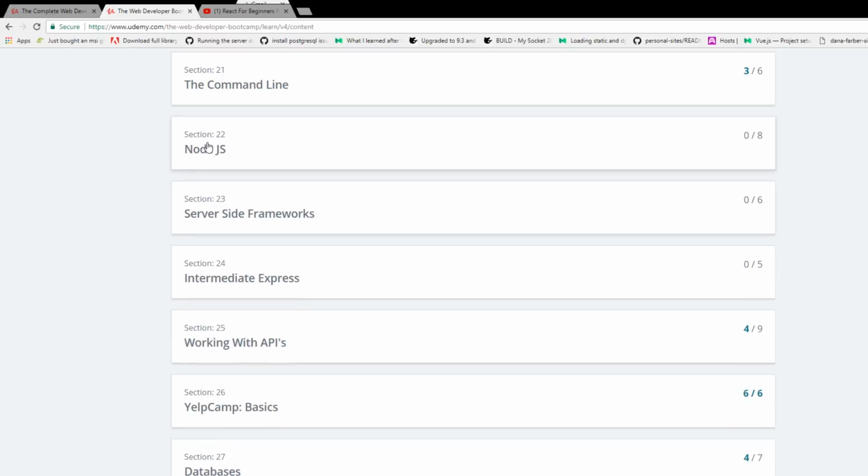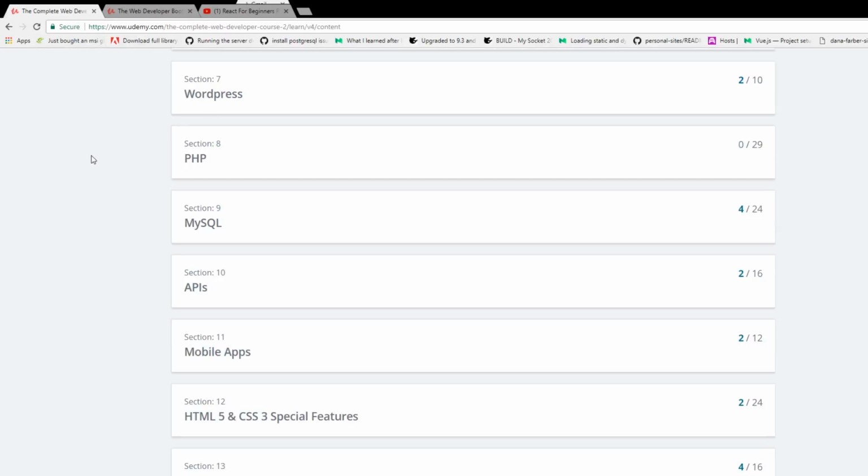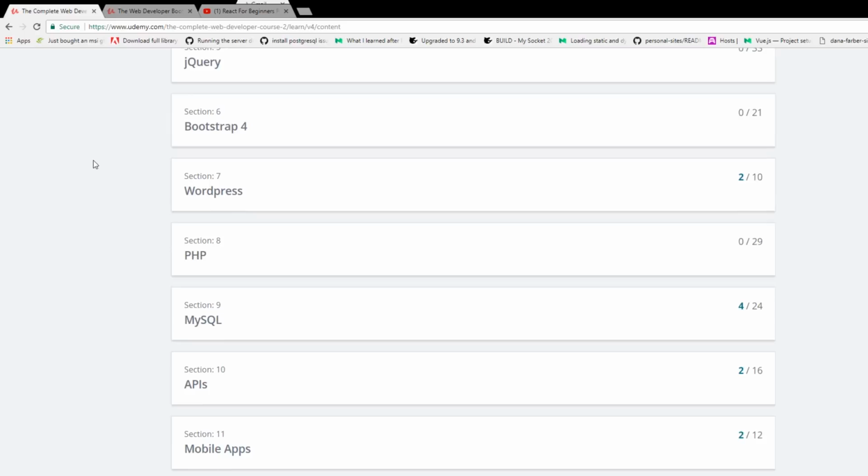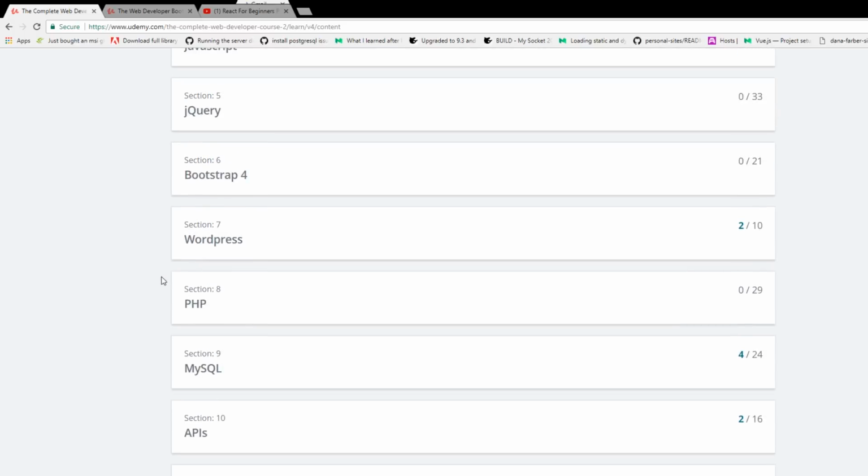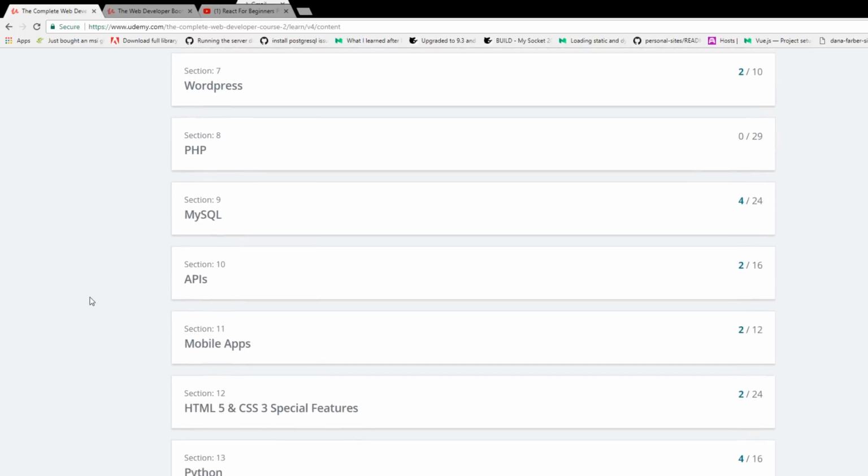So if you want to go with newer technologies, maybe you want to learn Node.js. If you want to go with something a little bit older, more tried and true, and probably a little bit easier to learn than Node.js and Express, you want to go with PHP. So that's what's nice about it. These are definitely two different approaches.